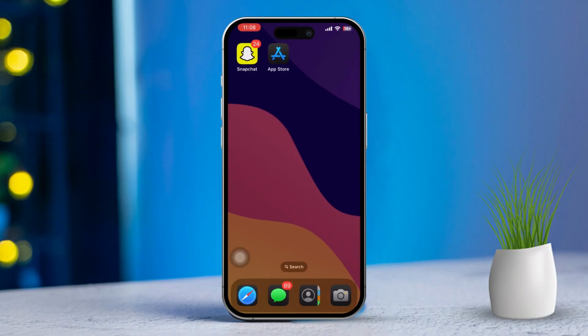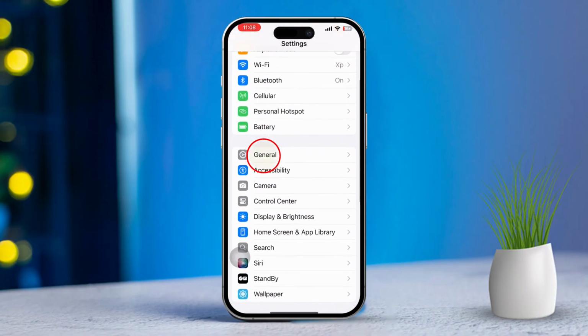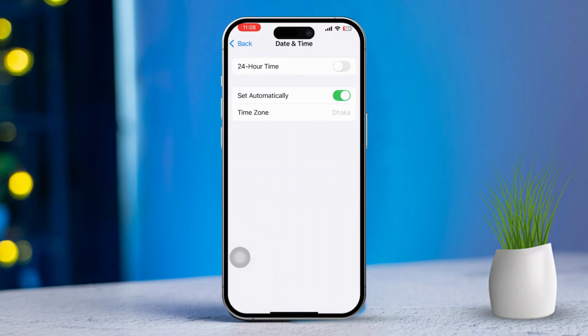Solution 3. Check date and time settings. Open the Settings app, then scroll down and tap General. Next, scroll down and tap Date and Time. Ensure that Set Automatically is turned on. Incorrect date and time settings can sometimes mess with the App Store's connection.